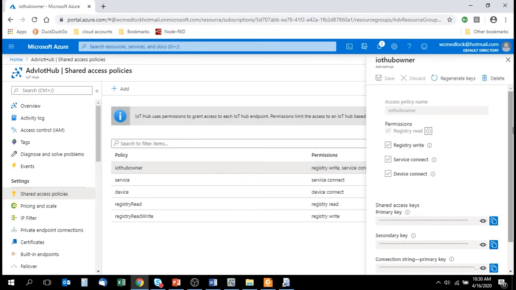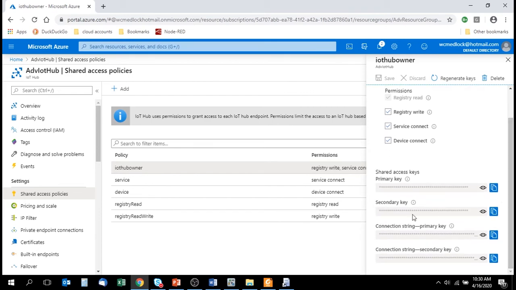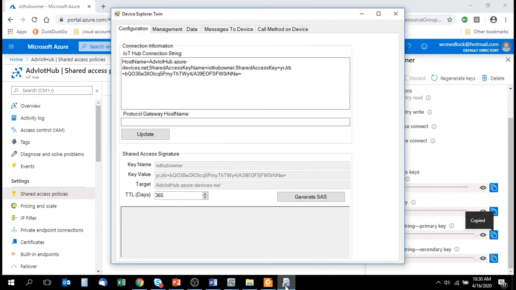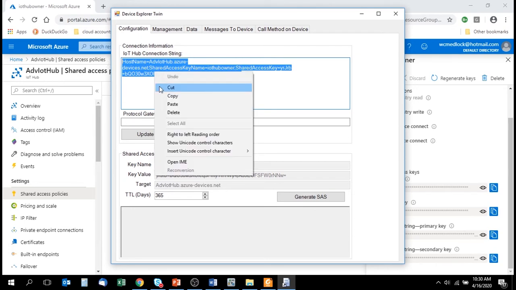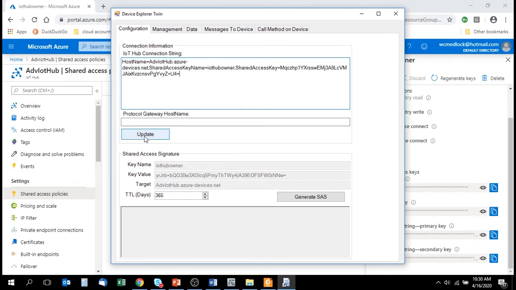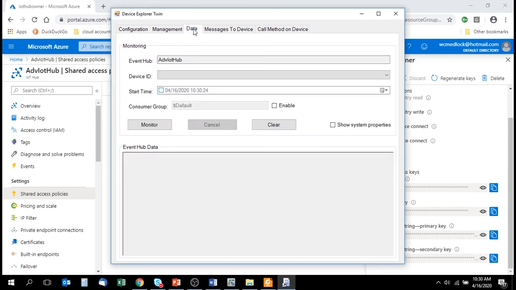And here on the right, we're going to get some shared access keys, and we'll copy this key to the clipboard. Then we'll take that key and paste it into the configuration here. Let's say paste, and we'll click update. It updated successfully. Then we go to data, and it found the ECU 1251. And we'll select monitor.